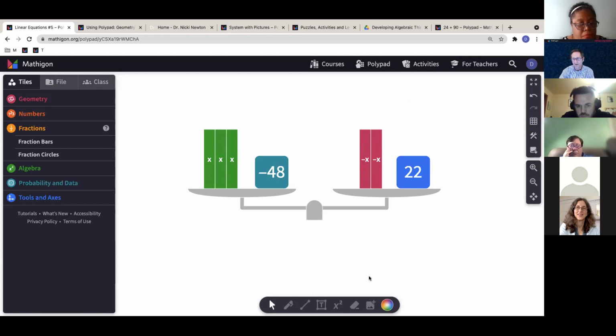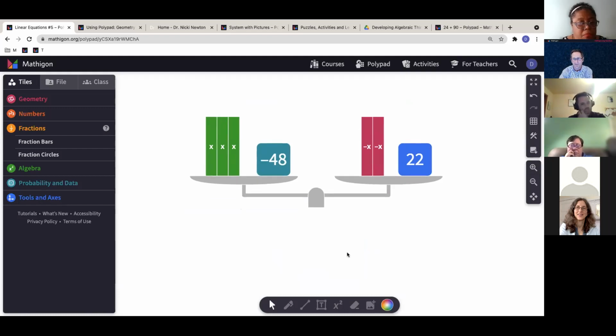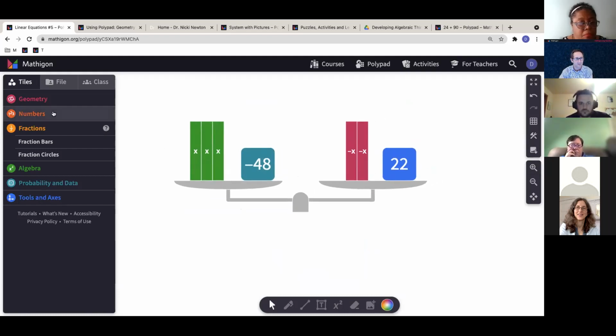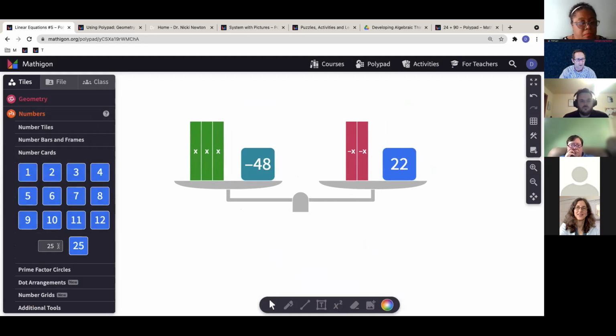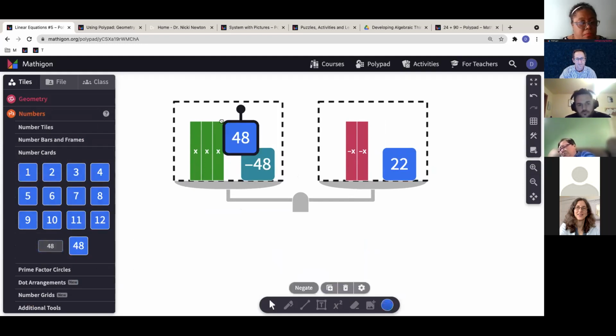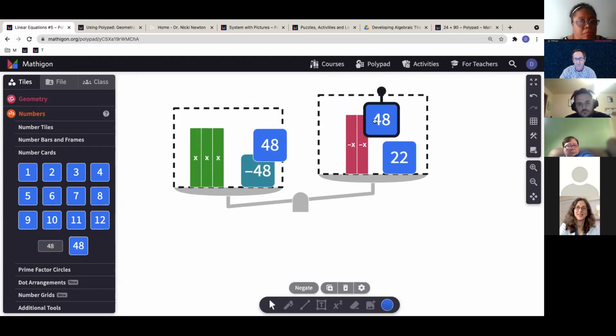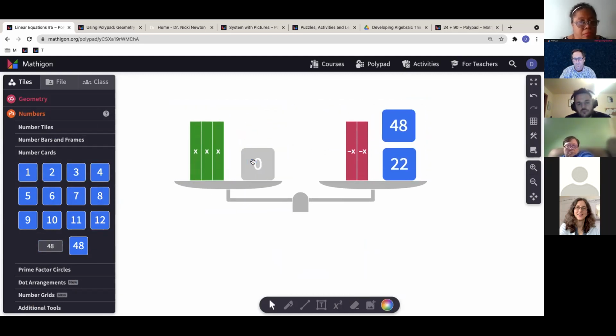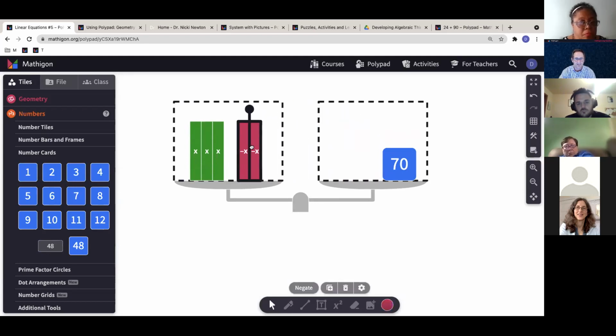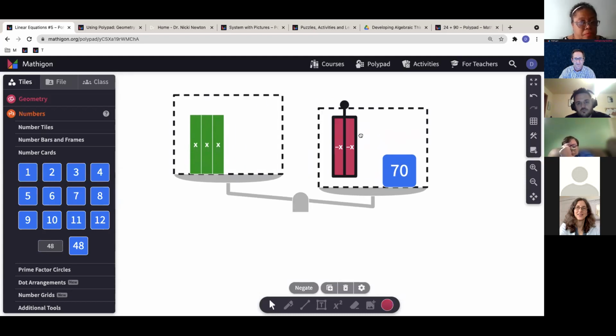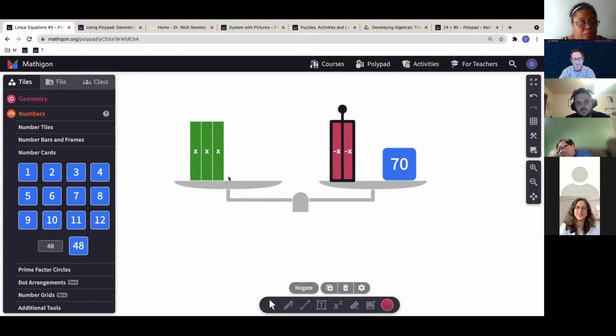Cool. But here, if I want to find the value of this, I could think about putting the number cards on each side. I could put a 48 on each side. Again, what are some moves that maintain equality? Can we put the same number on each side of the equation? Of course we can. And there's the 0, right? And now I kind of want to get these over here, but that's not going to keep it balanced, right? So what do we need to add on each side to make a 0 here?